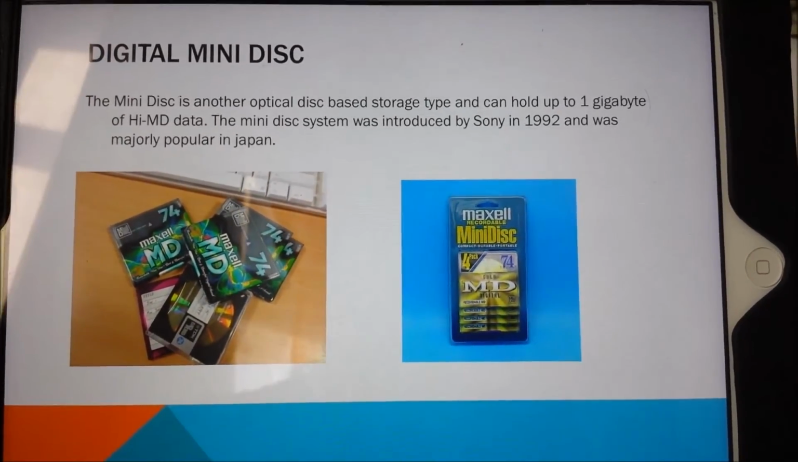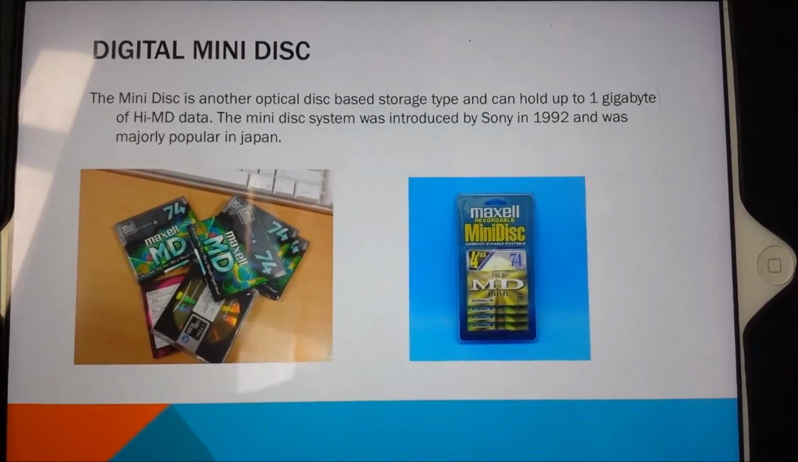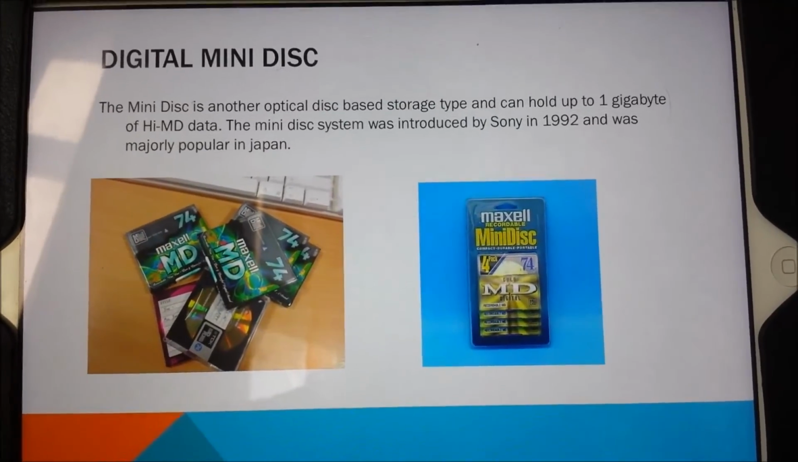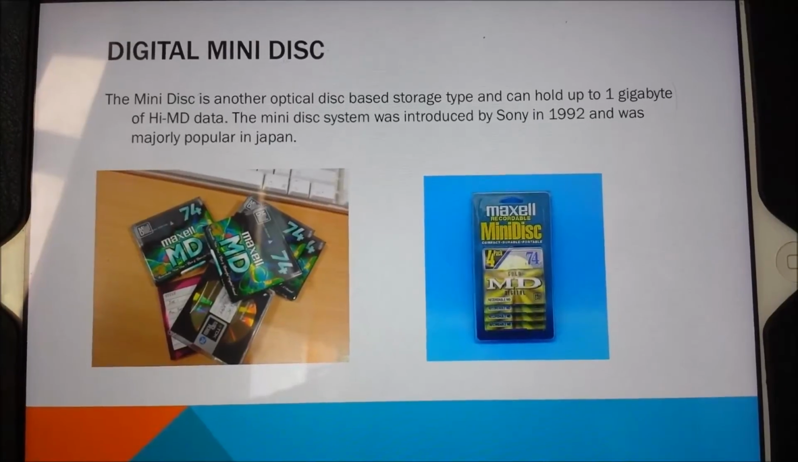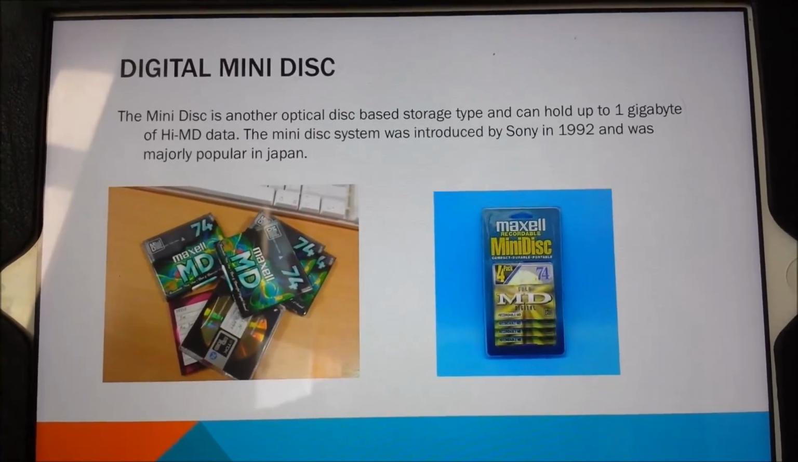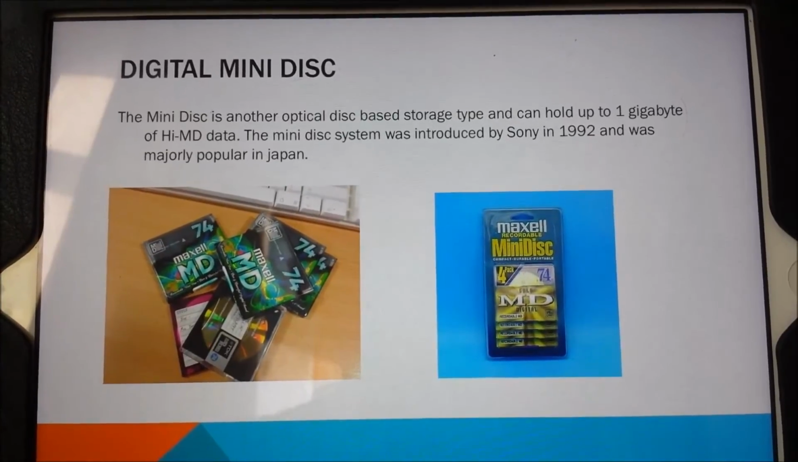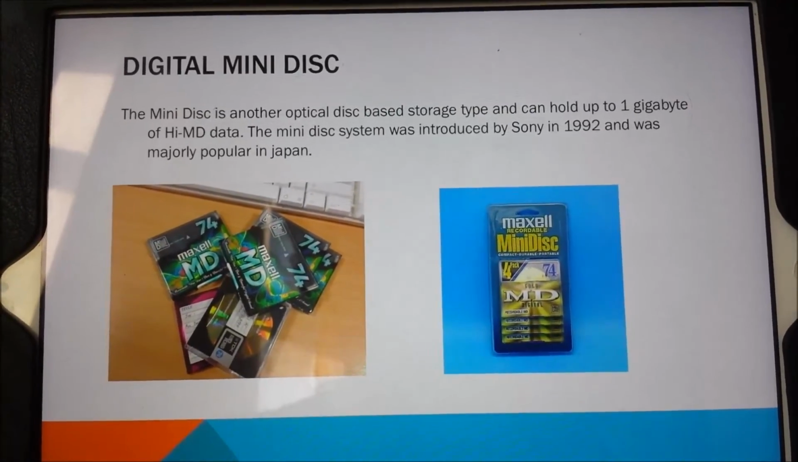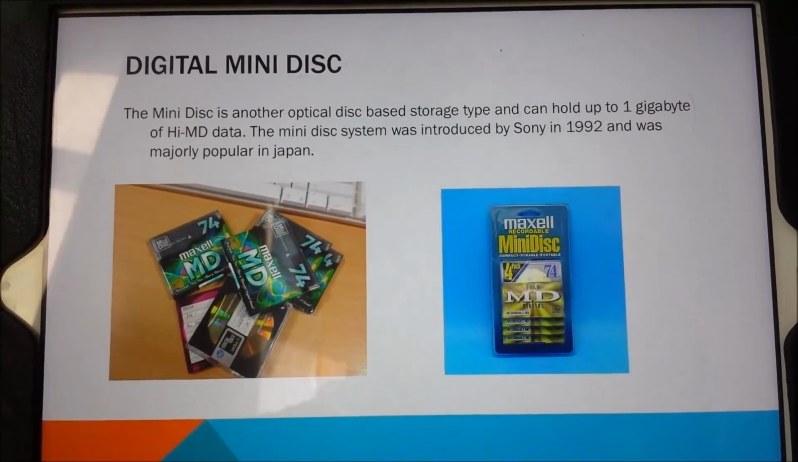Digital mini disc. The mini disc is another optical disc-based storage system, and it can hold up to 1 GB of HiMD data. The mini disc was introduced by Sony in 1992 and was majorly popular in Japan.